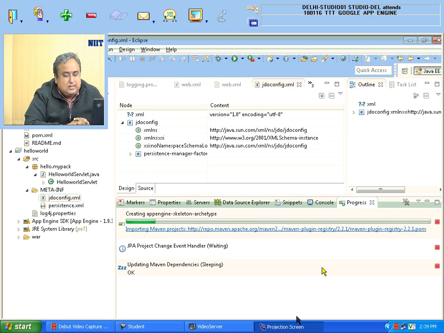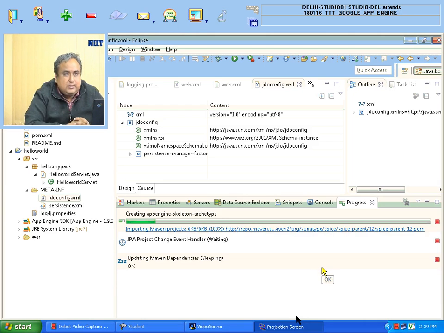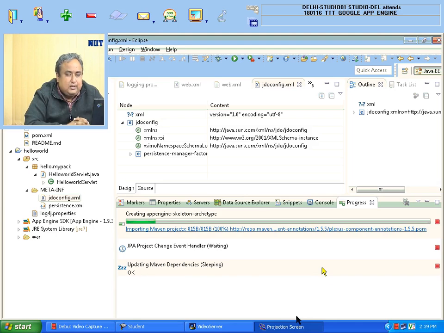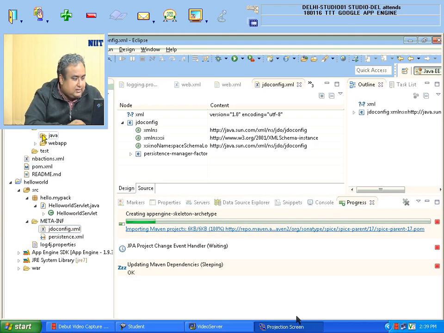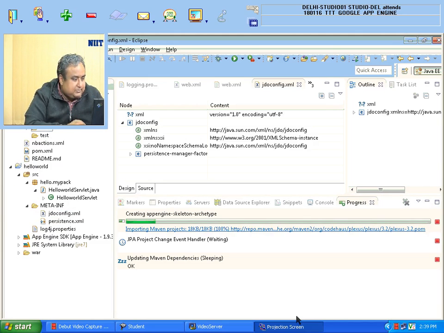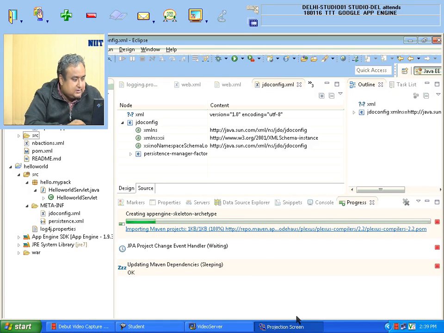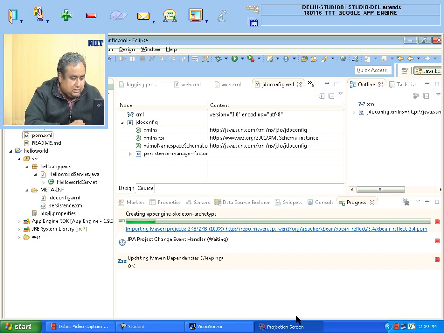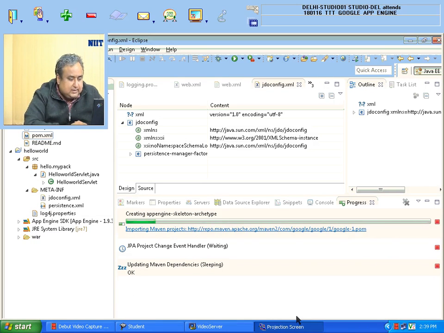So it is currently caching some files, which it will put in its own repository in my system. And next time onwards, it is going to pick up the files from there. So what has happened over here is, I have got my Java web app. Some files are still coming, I think. Currently, the complete skeleton is not created.